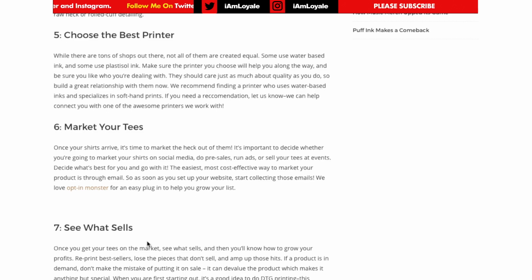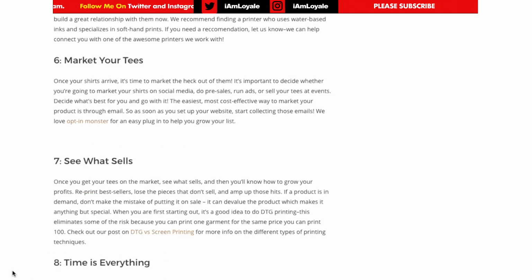So once you get your tees on the market, see what sells, and then you know how to grow your profits. Basically, whatever you have that's out there is valuable. Whatever they like, that's the value. Definitely sell both of them, but just remember that the one that does the best, that's your money maker, and don't forget that. Now number 8, time is everything.